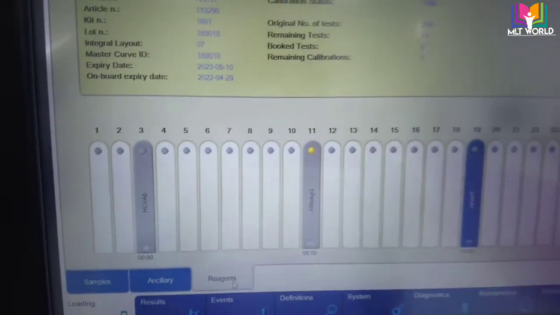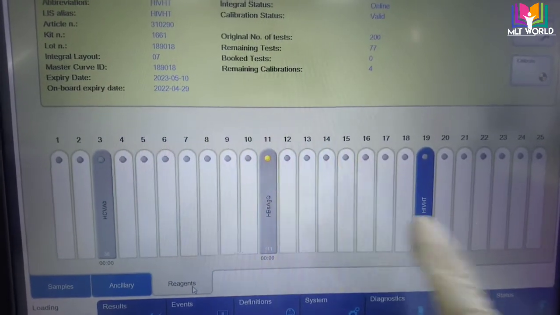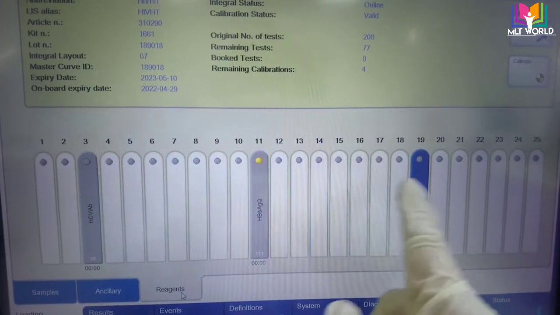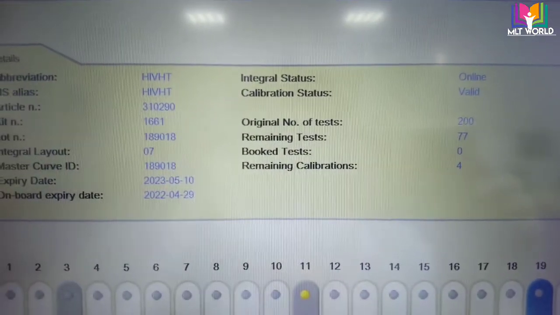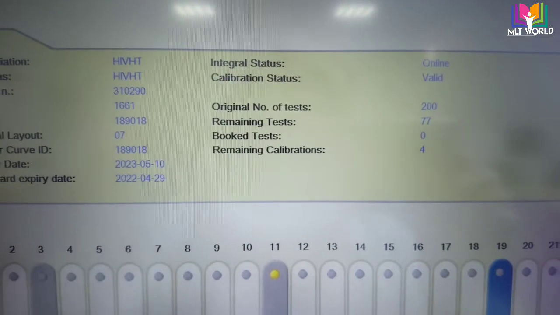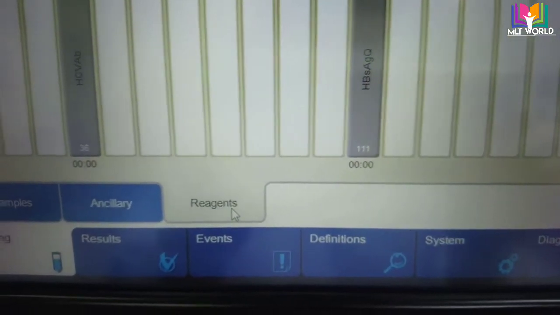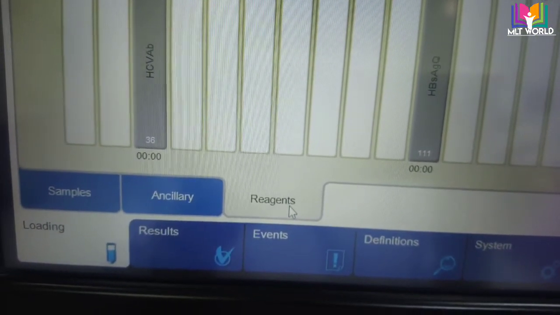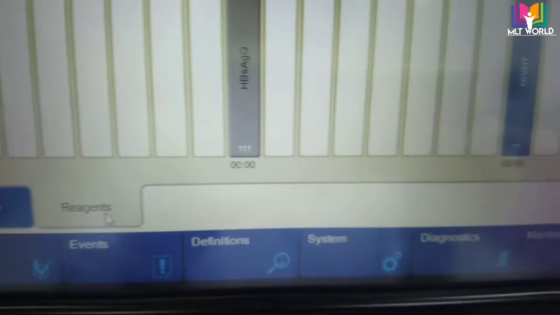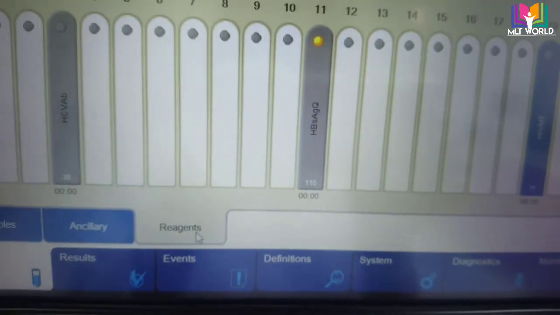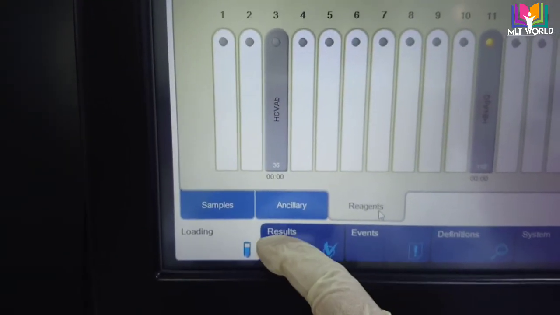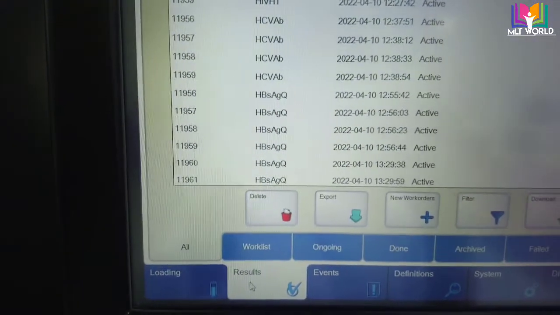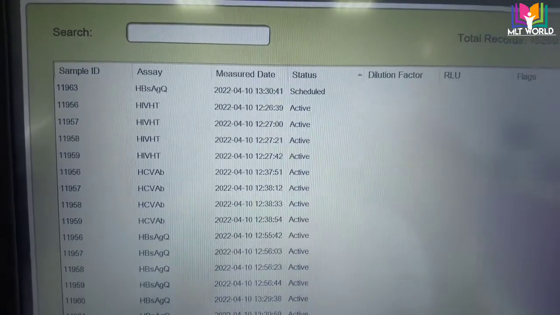As you see in reagents, this yellow light means this reagent is now active, meaning the machine is using this reagent at the moment. If the yellow light is not blinking, it means this reagent is on standby, not in use, either because the test is complete or it is about to complete. At that time we can remove the reagent, but if the yellow light is on, you cannot remove the reagent.